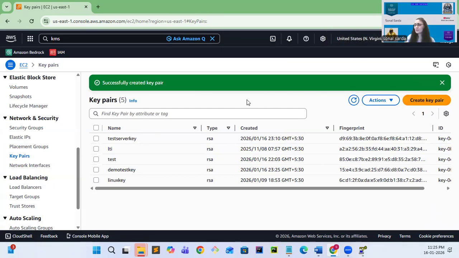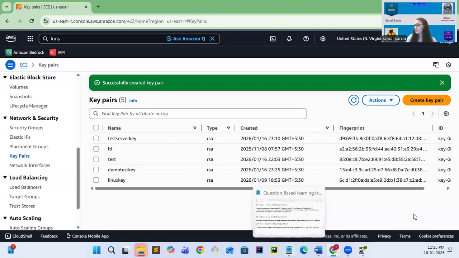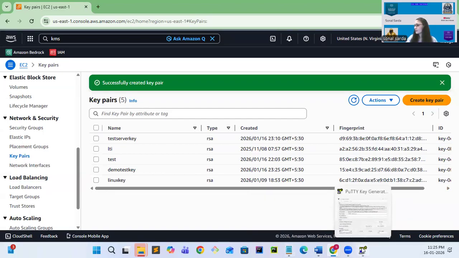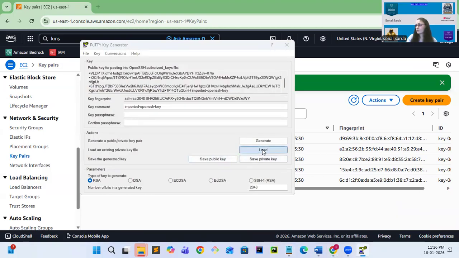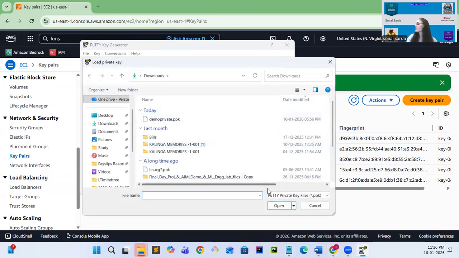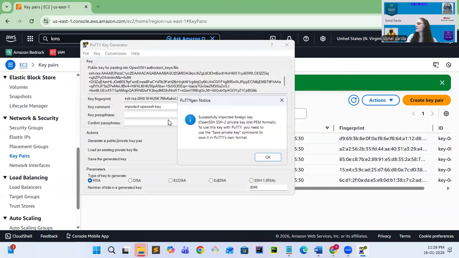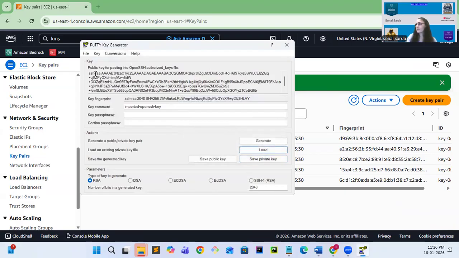Now by using this private key, I will generate the public key. How do I do that? I do that by using the PuTTY key generator. So I kept my PuTTYgen ready here. In PuTTY key generator, I have to click on load, and I have to choose that file. As I click on all files, demo test key is there. I select that. Now this is my public key which got generated from my private key.